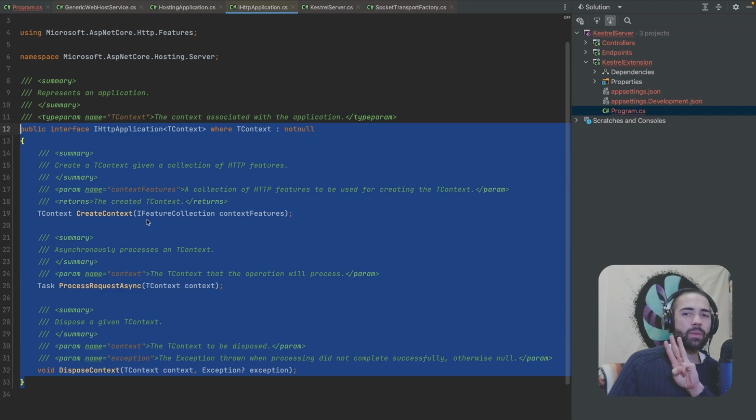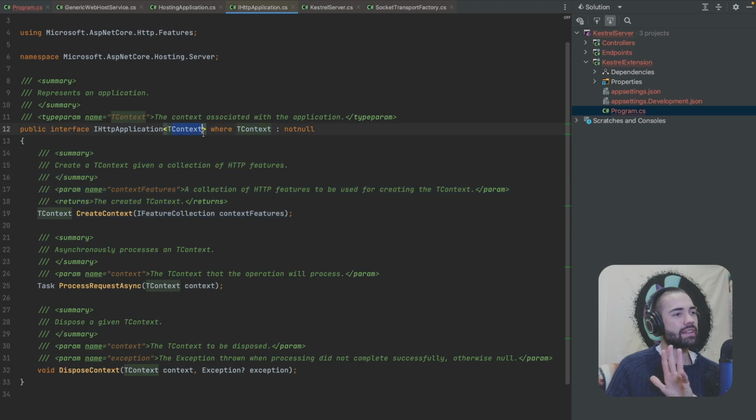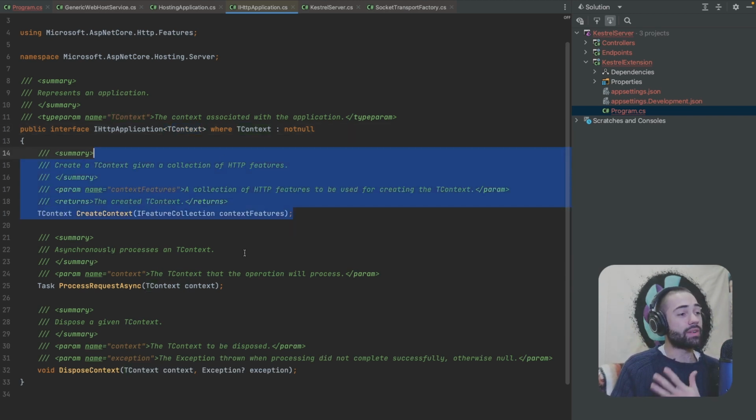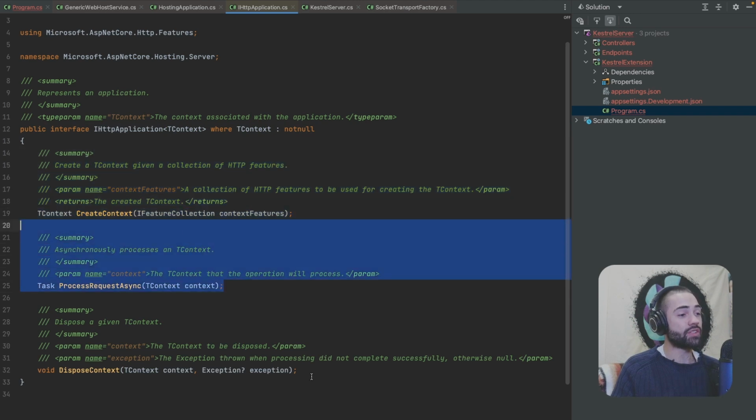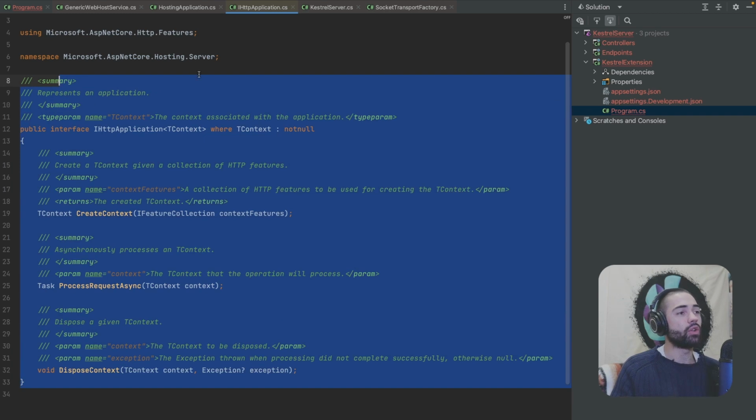This is made up of three parts. We have creating a context, and the TContext in this situation are the things that you want to capture around your application and the HTTP request. So it's like an amalgamation of an HTTP context in the context of your application. It's like the overall context of what is currently happening. Setup method, we create the context, we process the context, and then we dispose of the context. And these functions are going to be called by the Kestrel server.